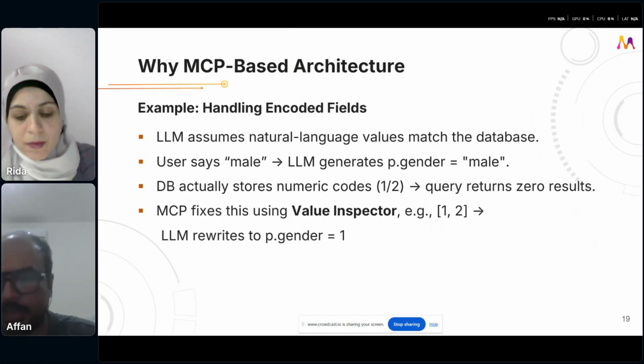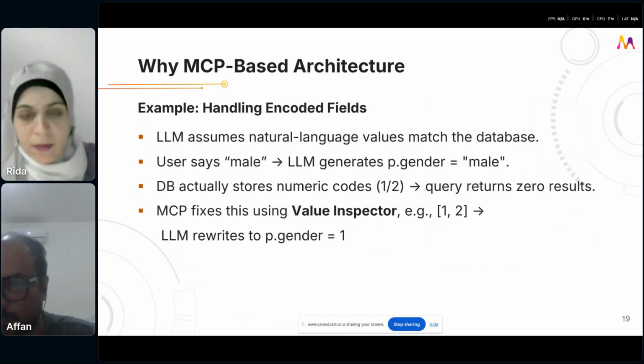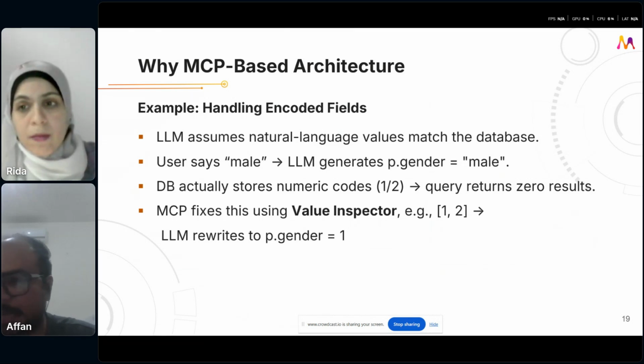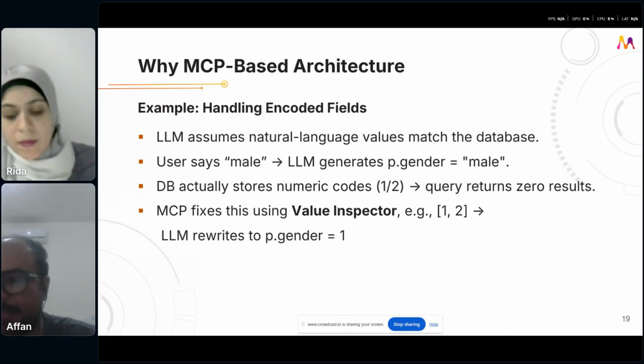Example of handling encoded values. The slide shows why MCP helps us handle messy real-world data. LLMs usually assume that whatever the user says, like male, is exactly how the database stores it. But in reality, the DB may use codes like 1 or 2 for male or female respectively. This causes silent failures when the query returns zero results. With MCP, we use value inspector tools that check how values are actually stored in the database, so the LLM can automatically correct the query to the right format and get the results.